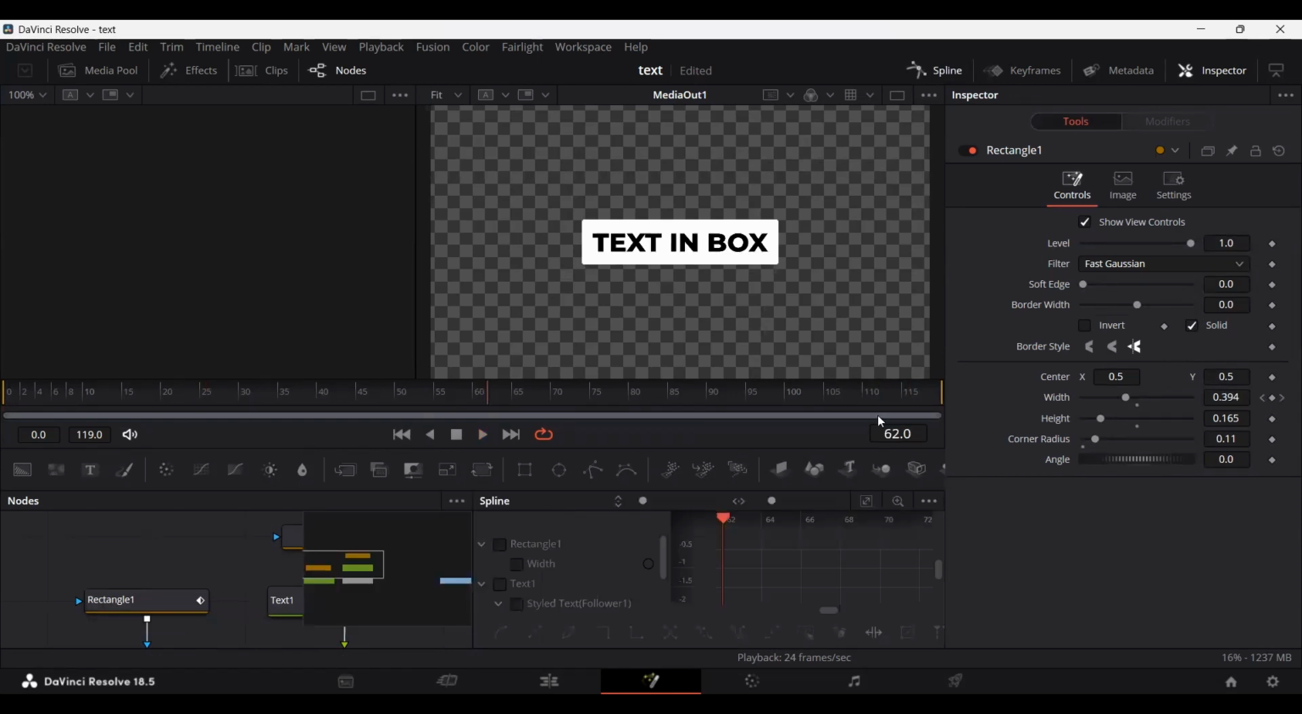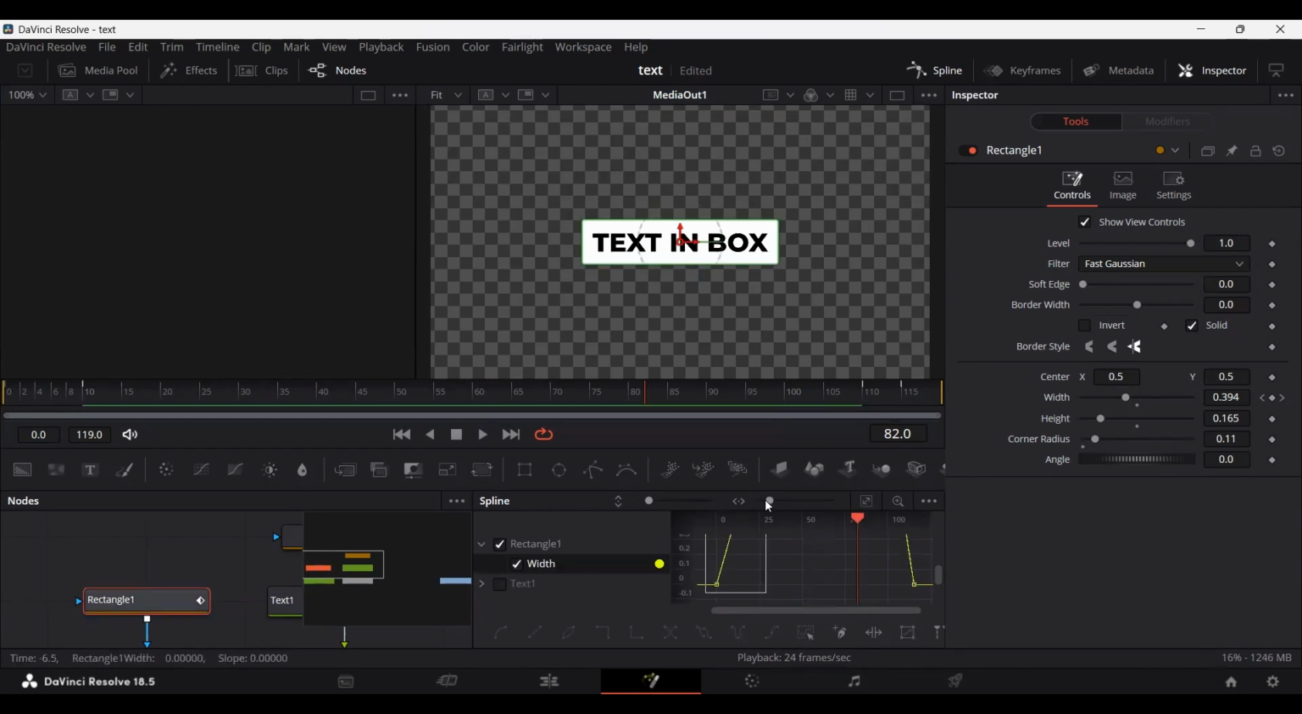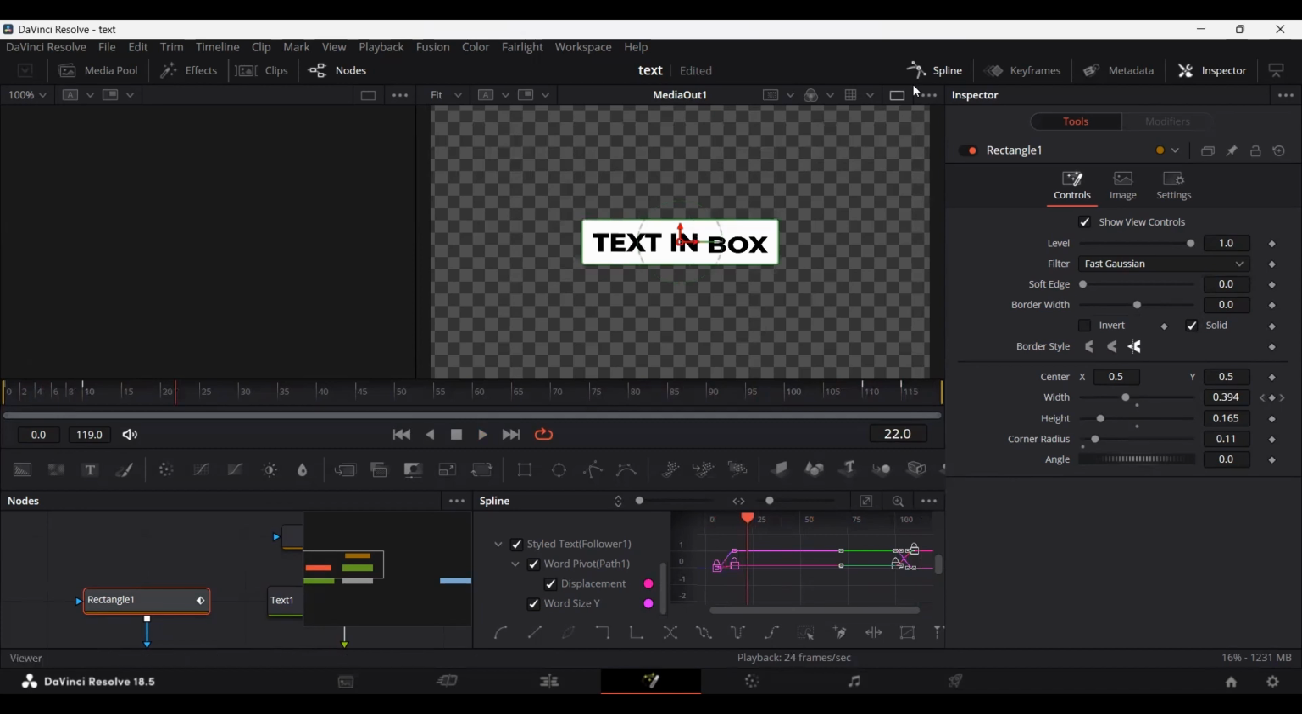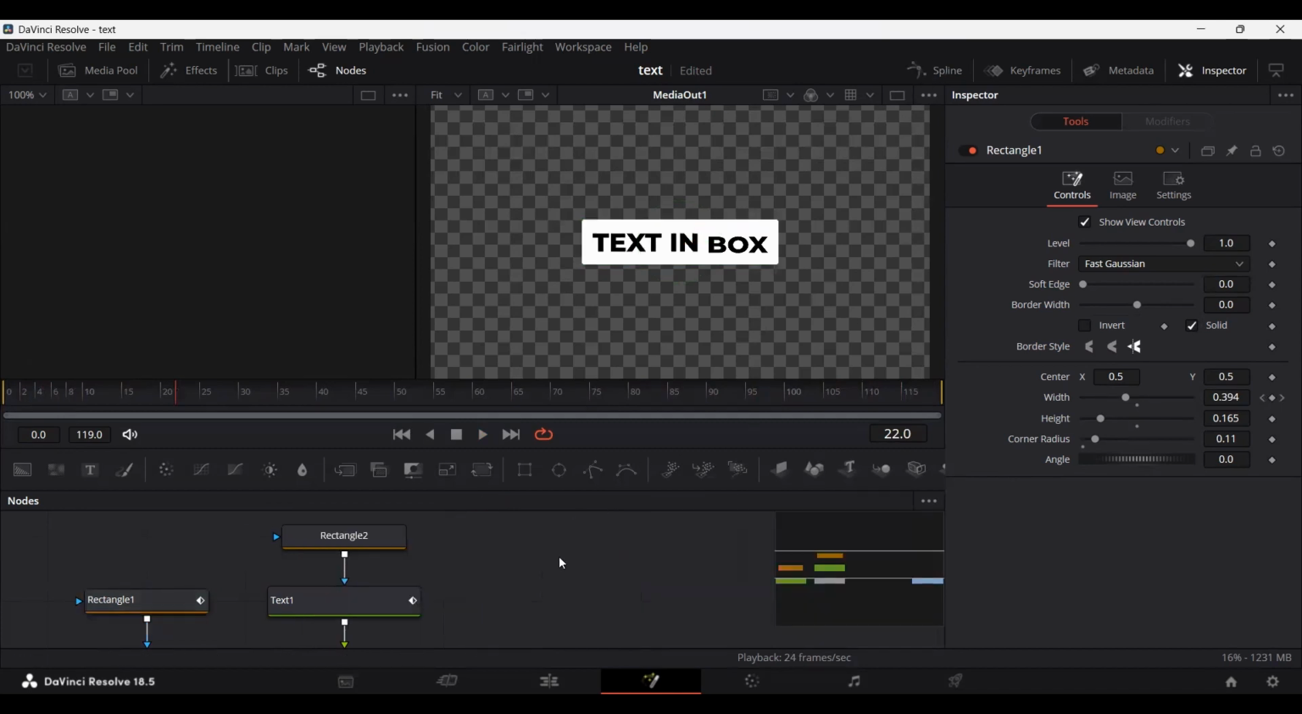And for the final thing, let's go over to spline, select our rectangle width and the text. So we're going to do this one by one. First, we will select the keyframes from the start. Let's hit S. And let's now select the ones at the back and then hit S. So if we play this now, all right, so this looks nice, and this is how you can create the second kind of text effect.